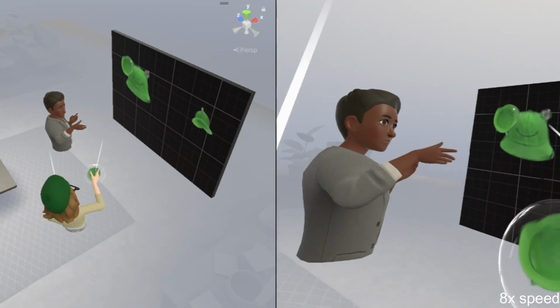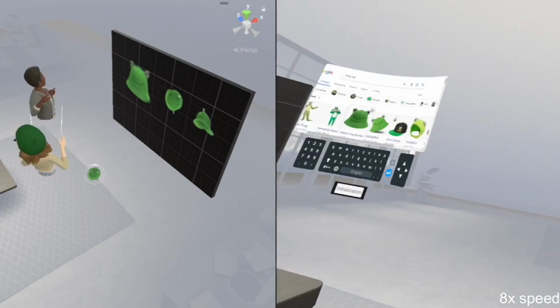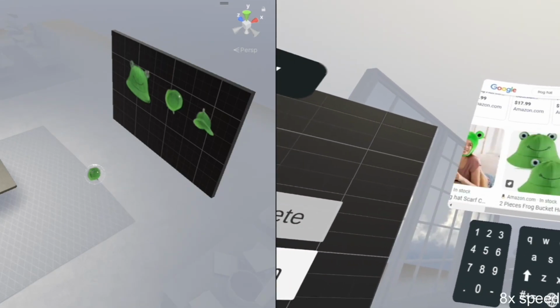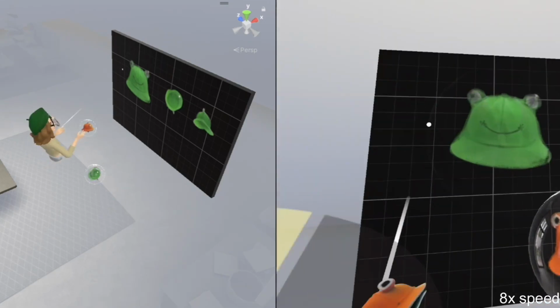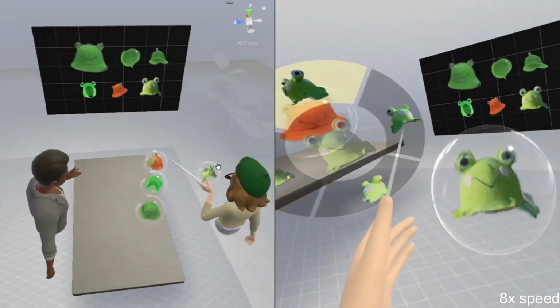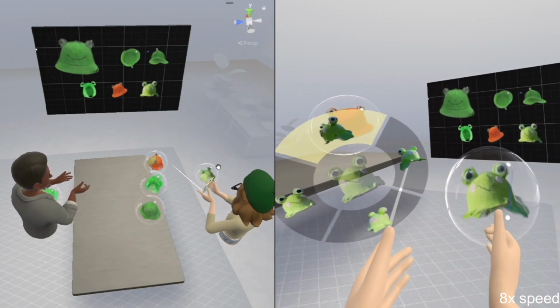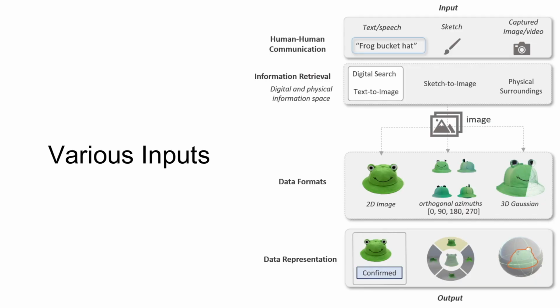Alice and Bob then have a discussion about different frog hat designs by projecting 3D Gaussians of different hats into a shared whiteboard. This approach transforms traditional 2D content into interactive 3D objects and back to 2D, facilitating a collaborative and immersive design comparison and ideation session.